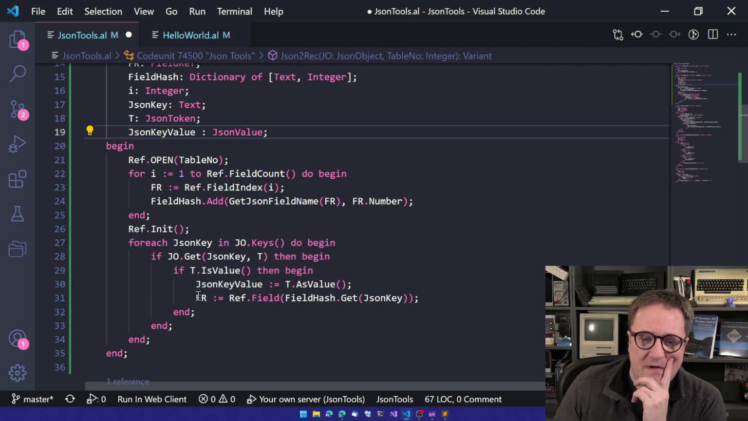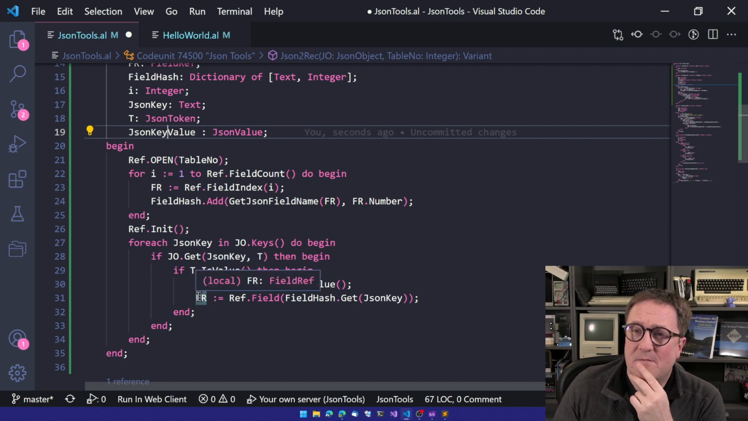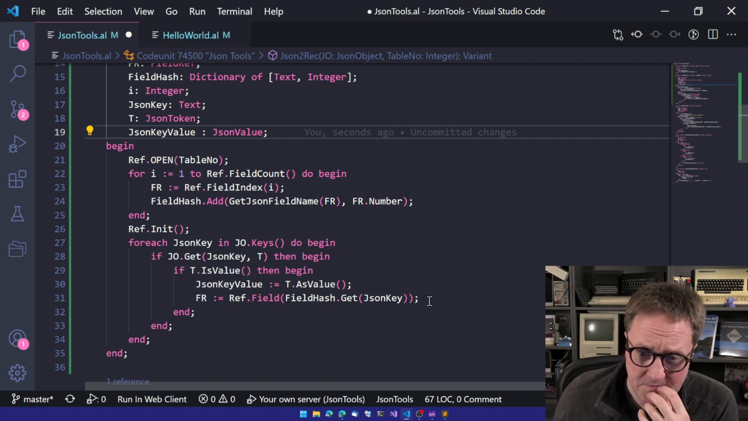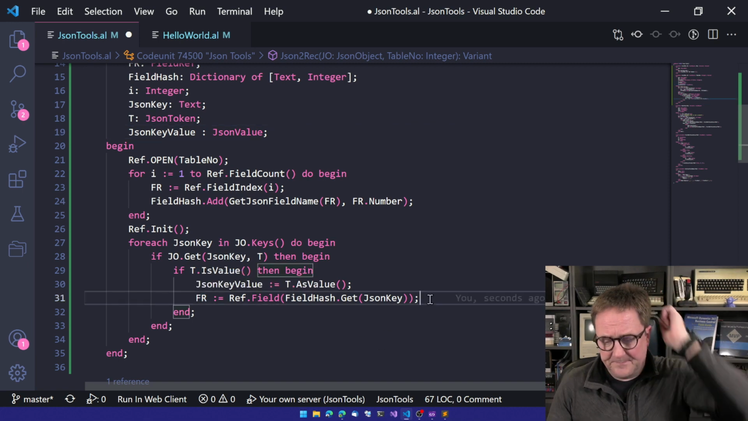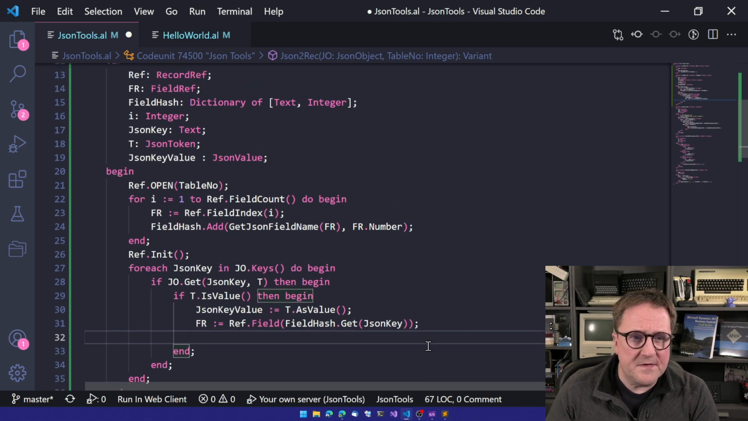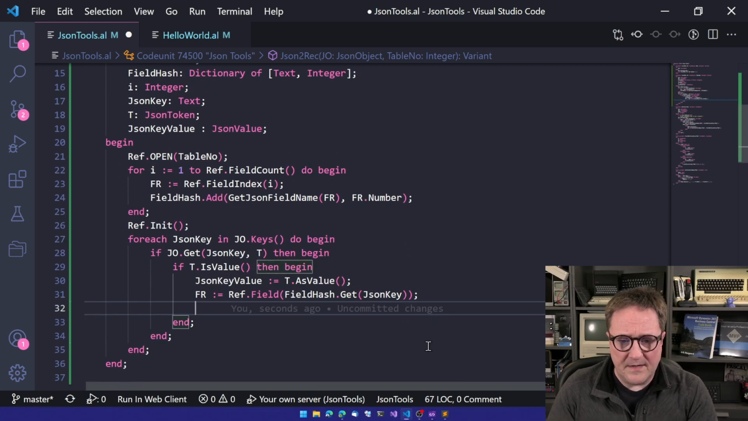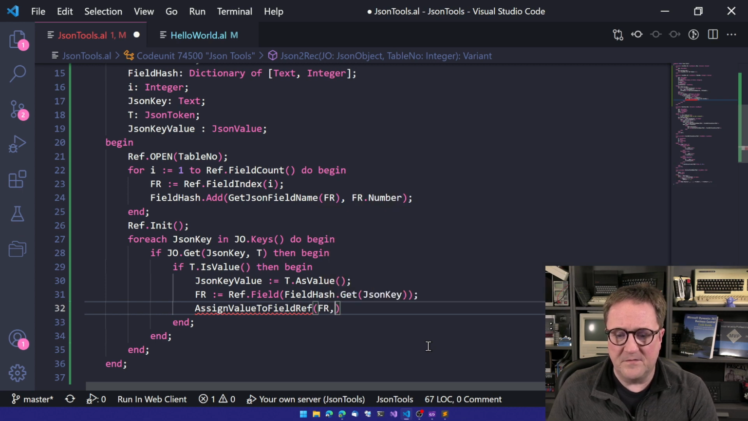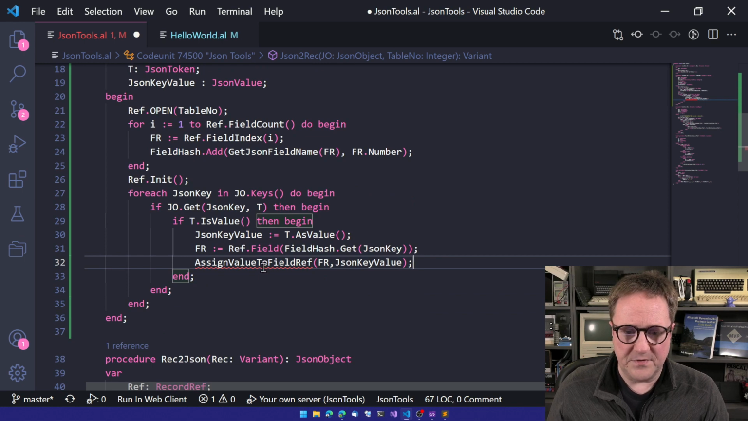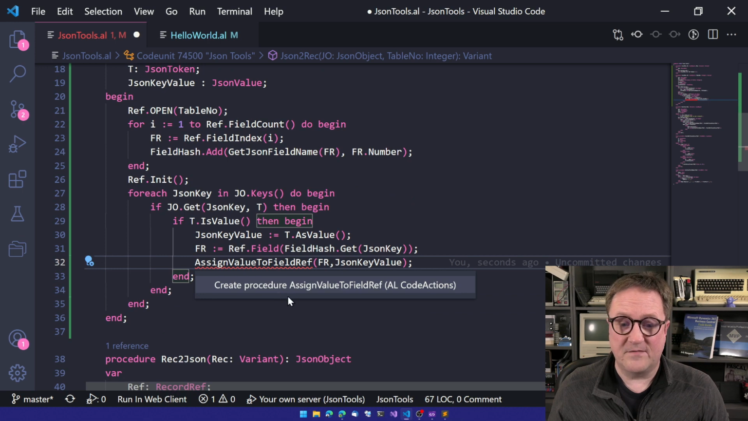So now we have a value, we have the field, so we need to put the value into the field. How do we do that? Since this function is already getting more than a screen, let's create another function called, what about AssignValueToFieldRef. We will pass the FieldRef, and then we will pass the JSON key value. That is pretty good. Let's see if there's an AL code action to create the function.